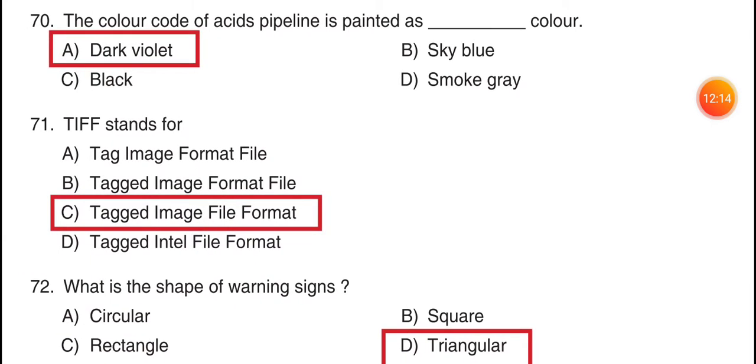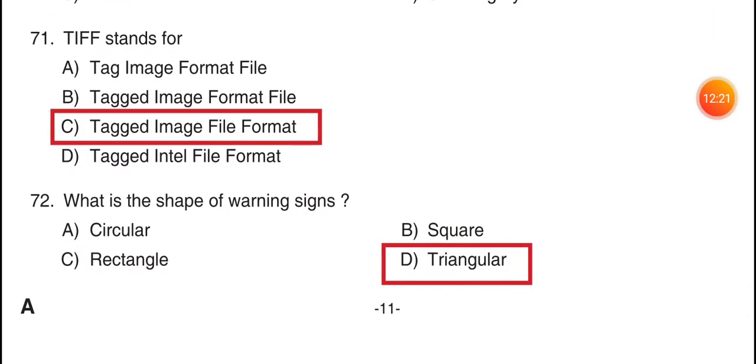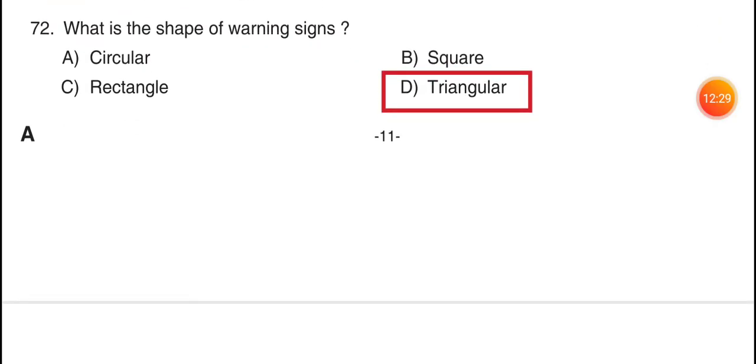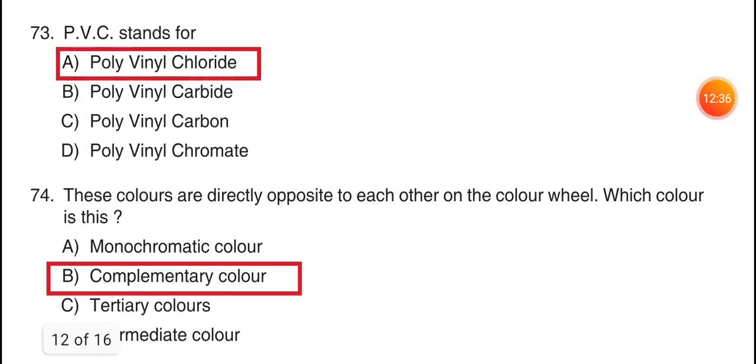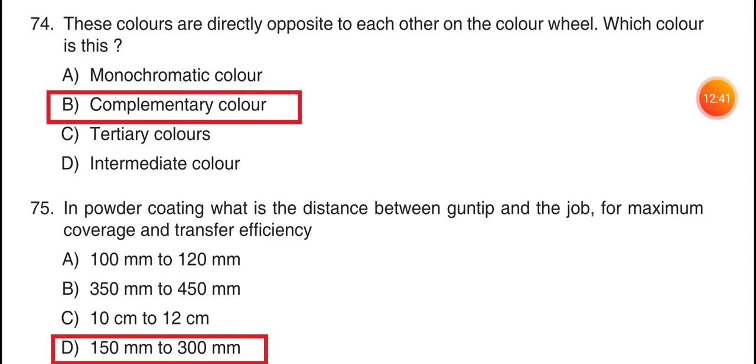70. The color code of the acids pipeline is painted as dash color. Option A, dark violet. 71. TIFF stands for option C, tagged image file format. 72. What is the shape of the warning signs? Option D, triangular. 73. PVC stands for option A, polyvinyl chloride. 74. These colors are directly opposite to each other on color wheel. Which color is this? Option B, complementary color.